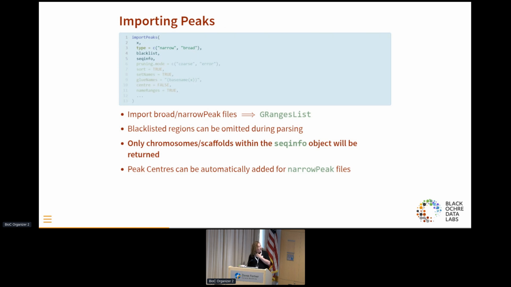Okay, so the function that I use for doing that is importPeaks. Now, of course, we can all use import.bed or whatever, but this always gives you a GRangesList because they're always going to have the same structure, and you're probably going to turn it into a GRangesList, so just do it from the word go. When you provide a blacklist here, they're automatically omitted during import. When you provide a seqinfo object here, only sequences held within the seqinfo object are imported. So it does a lot of the filtering for you during the import stage.